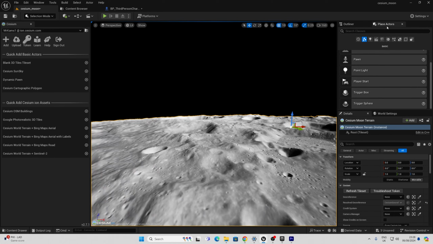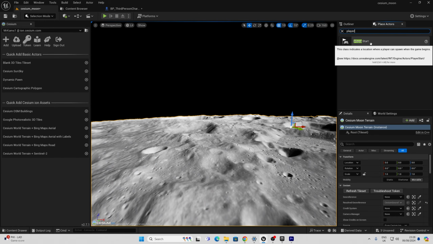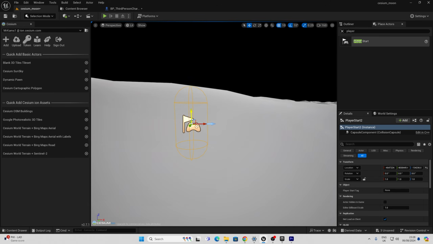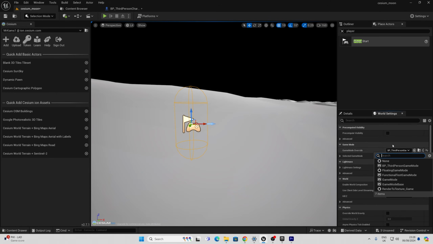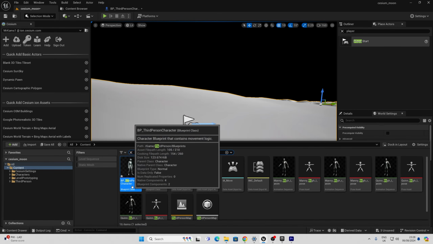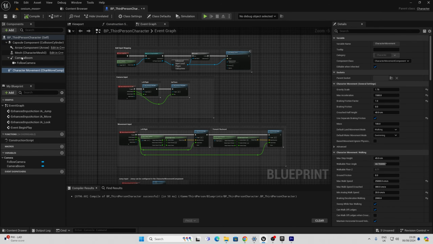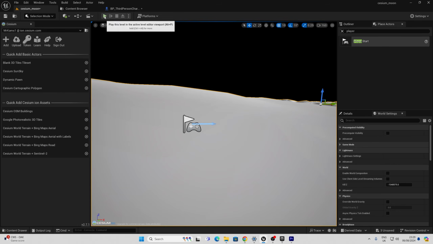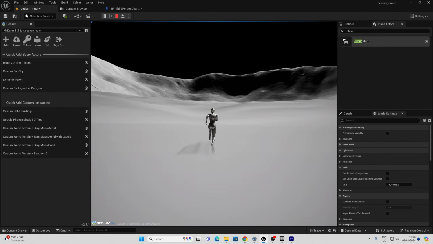So what else can we do here? We can put a player start in here. Let's press F to focus in on that, and the shift key to just stick it somewhere here. Then in our world settings, we can choose BP third person game mode. And then we can make some changes to our BP third person character to adjust how fast they move around this, because it's a massive terrain. So we can go into character movement perhaps, type in speed and find the character speed. I'm going to run it at 25,000, which is massive. I am also going to now press play and watch our character navigate around this moon.